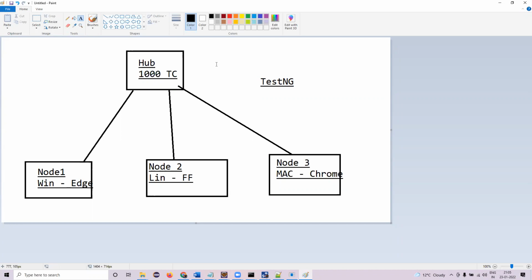Now I want to test that the login window is working fine on Chrome as well, on Firefox as well, on Edge as well, on IE as well, on Linux as well, on Mac as well, on Windows as well. So the same 100 test cases I want to execute, and it is going to take me 1 day to execute the set of test cases on one machine and one browser.